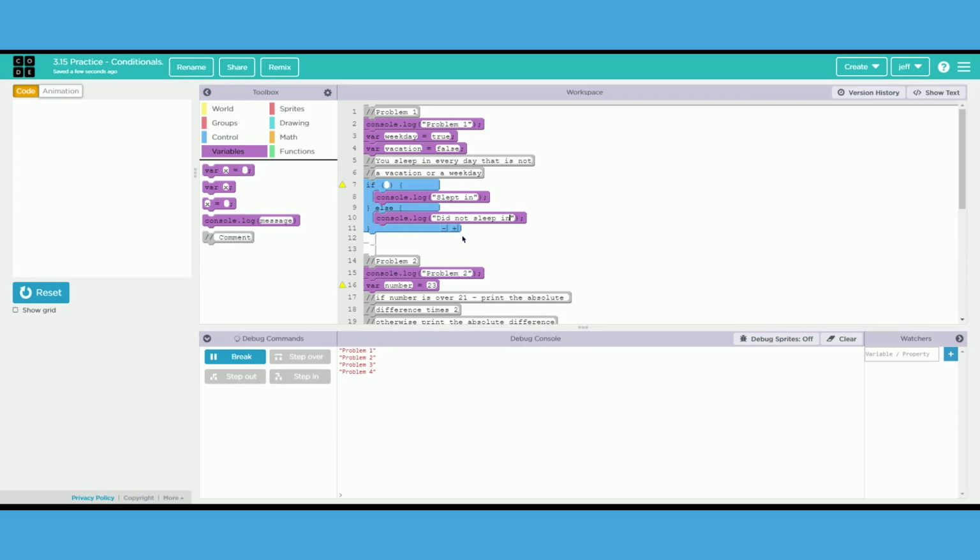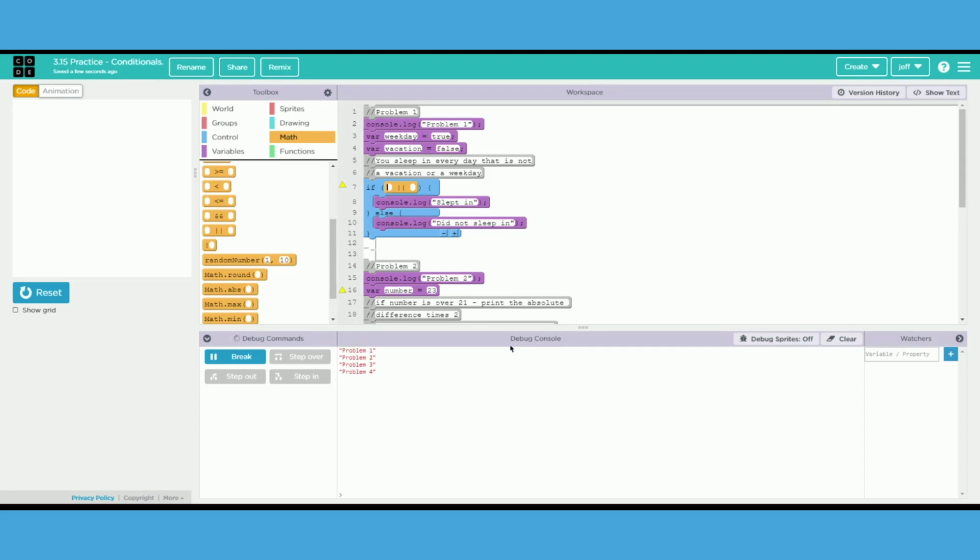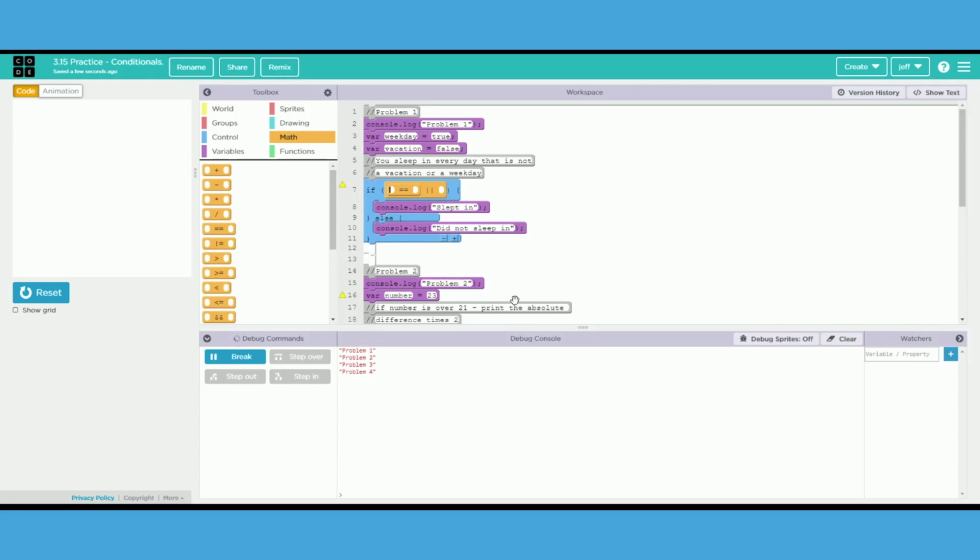All right, so I want to create an or statement. How do I create an or statement? Hopefully you remember that you go to the math section, you go down to these compound conditionals, and this one with the 2 vertical lines in between represents or. So when did I sleep in? I slept in if vacation was equal to true. So up here, I can put vacation is equal to true.